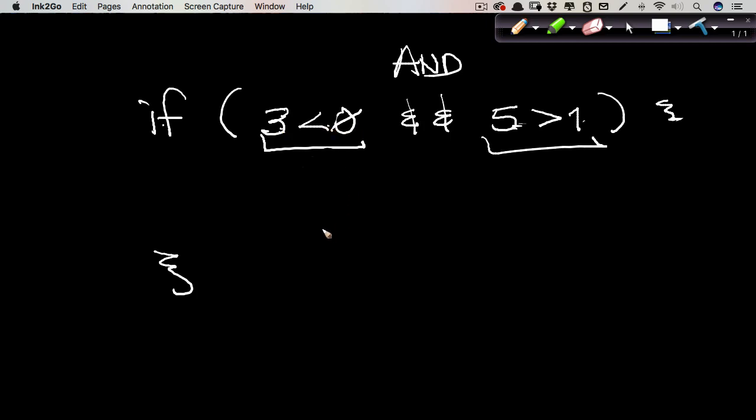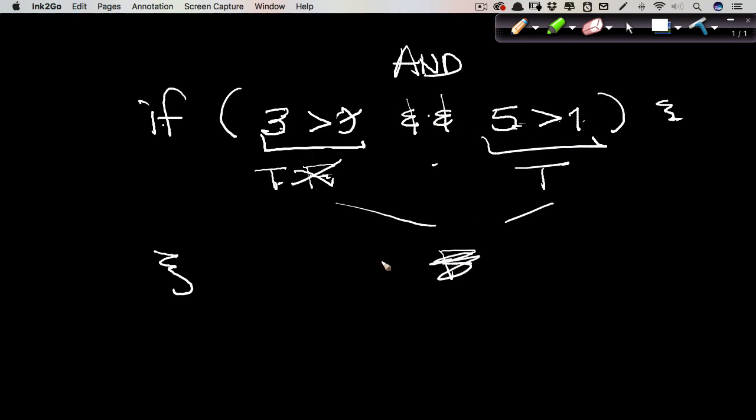Okay, so let's break this down. Is 3 less than 0? No, that's false. As soon as something's false, we know that's not going to be a true statement. False and true means it's still false. That code's not going to run. What if we switch that around and say, is 3 greater than 0? Well, now that's true. True and true means this is true.